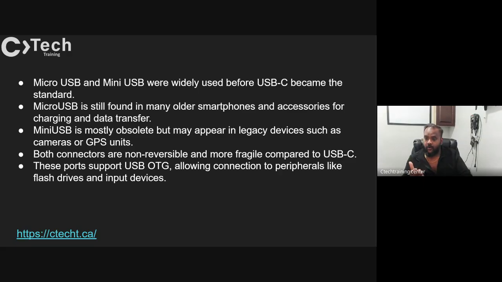Micro USB is still found in many older smartphones and accessories for charging and data transfer. A lot of power banks you still see in the market right now, the cheaper power banks, are still using micro USB. You'll know that, right? It's still there because they already made thousands of devices. They just can't sell it in the European Union, but they can still sell it everywhere else, right? So they're selling it here.